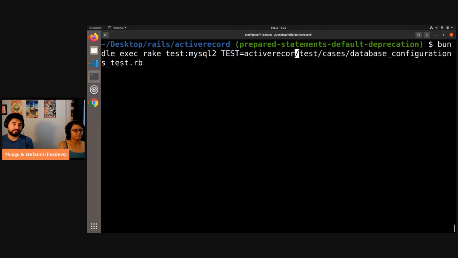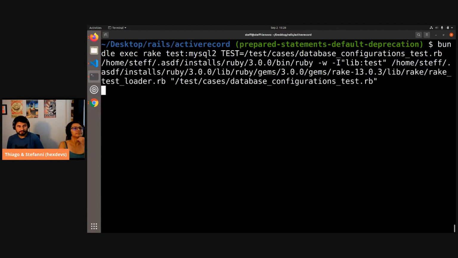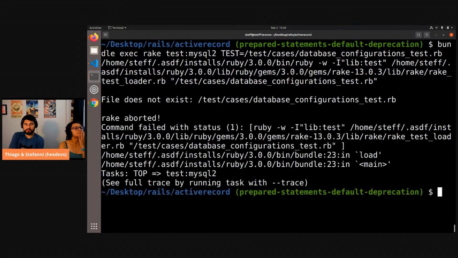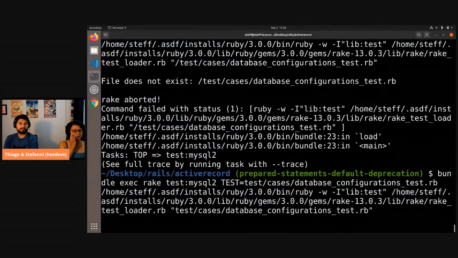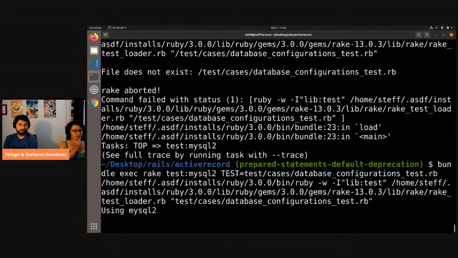This configuration test. Okay, this should fail. It should not raise any warnings. I think it's because I have this. So no warnings and test fail. That's what we want.